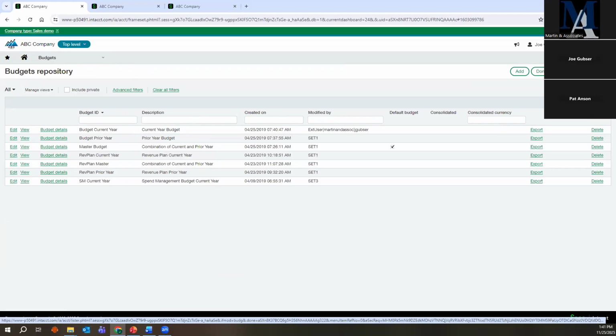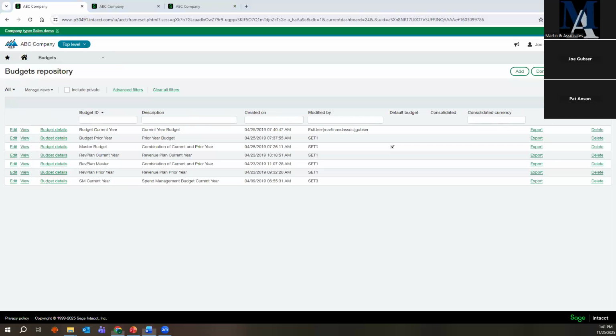I also have the ability of importing in my budgeted numbers right here from a spreadsheet template. I had mentioned inside of the PowerPoint earlier, there was the ability to add the Sage Intacct planning as well. And that was a planning and budgeting collaborative tool. When you use that tool and you say, okay, that budget looks good, I want to push it into Intacct, it pushes it into this budget repository. It just gives you a front end to work on, is what it does.